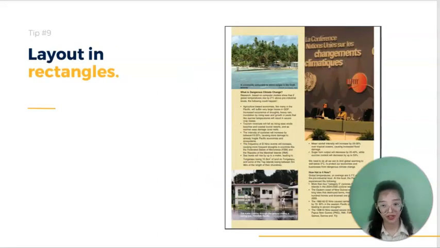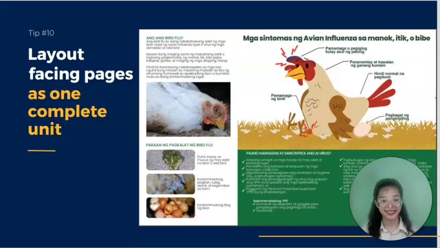Tip number 9, layout in rectangles. This is pretty much self-explanatory, but to add up, when the texts are in blocks, they are more readable. Tip number 10, layout facing pages as one complete unit rather than as separate pages. So this ensures visual continuity. This means that the photos and other design elements can smoothly move from one page to another.